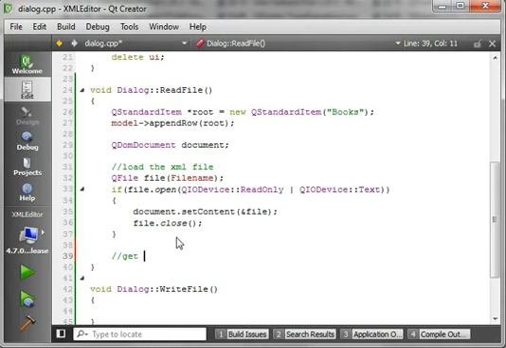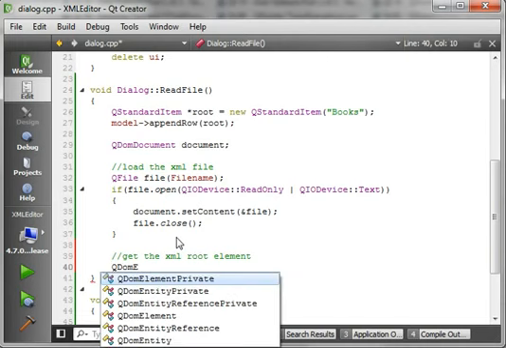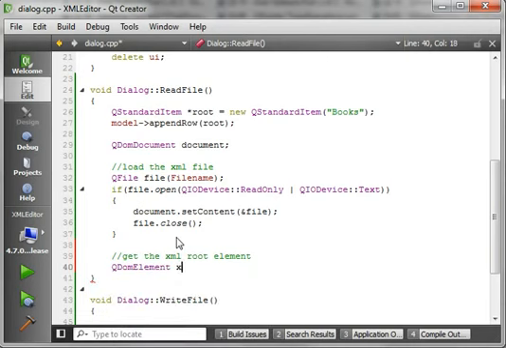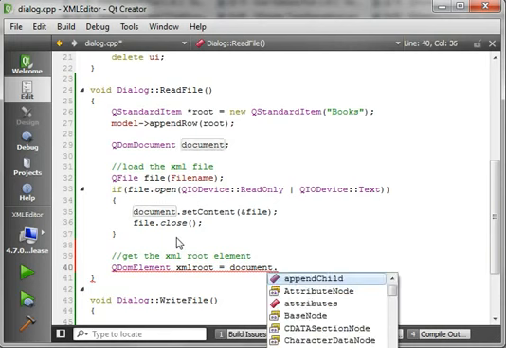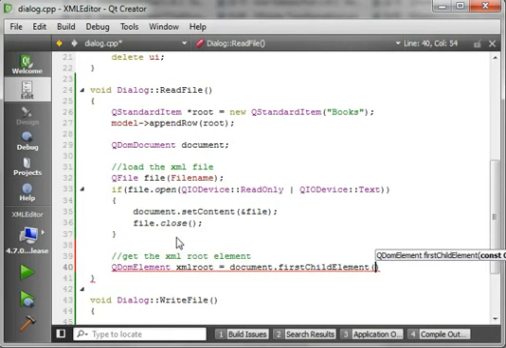Now we're going to get the XML root. And we do that by getting the QDomElement, and we'll call this xmlRoot. And we'll do this document first child element. That way we don't have to convert it. We just get the element.